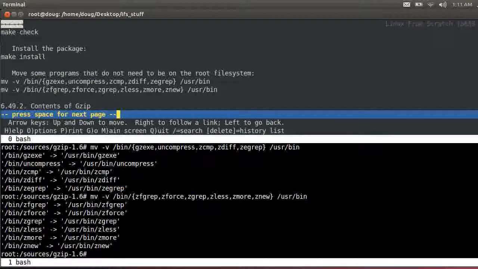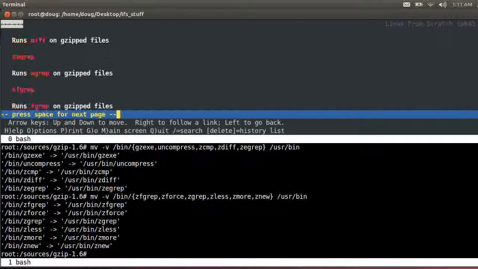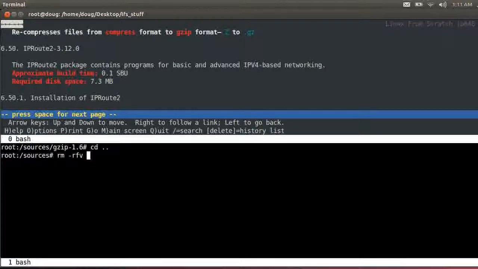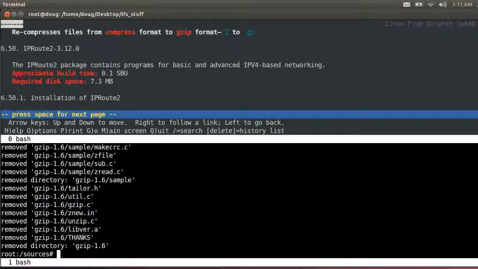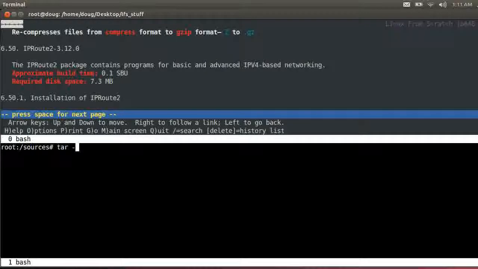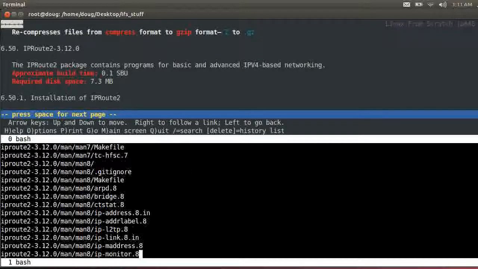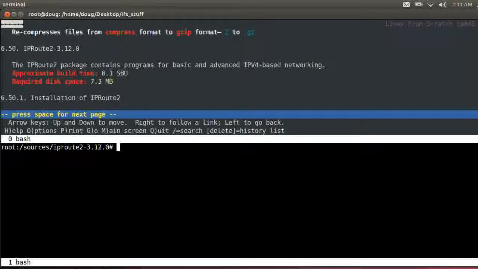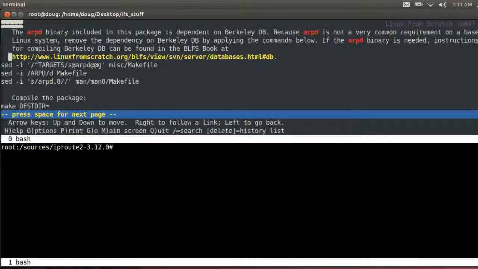Okay. That's done. Okay, gzip's over. Move gzip. Don't just build it to shelve it. Because it's all relevant.